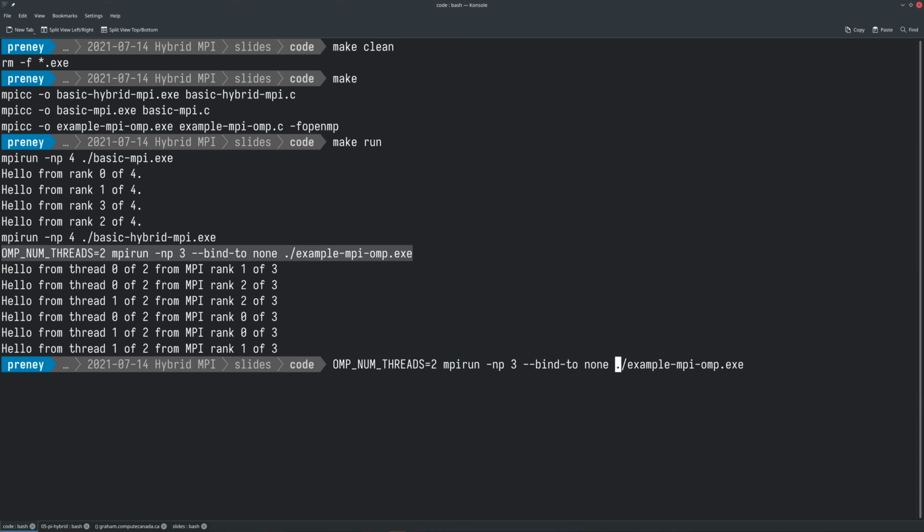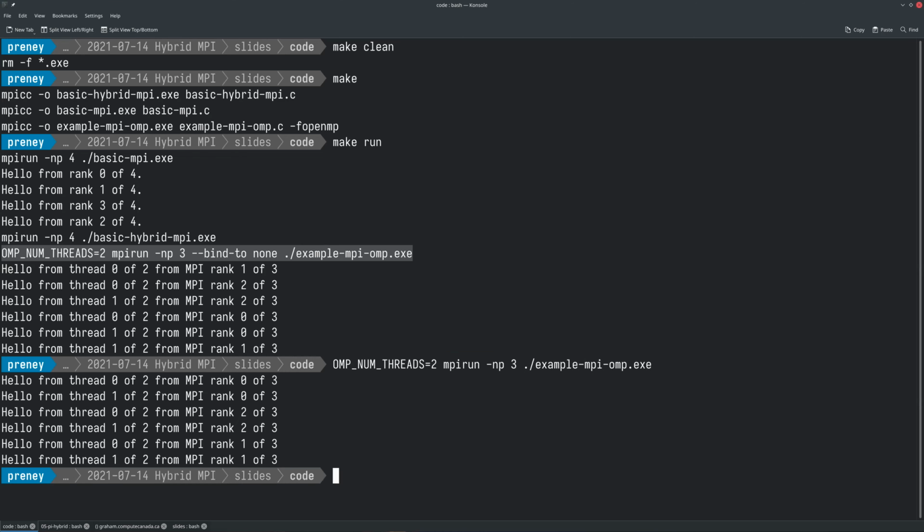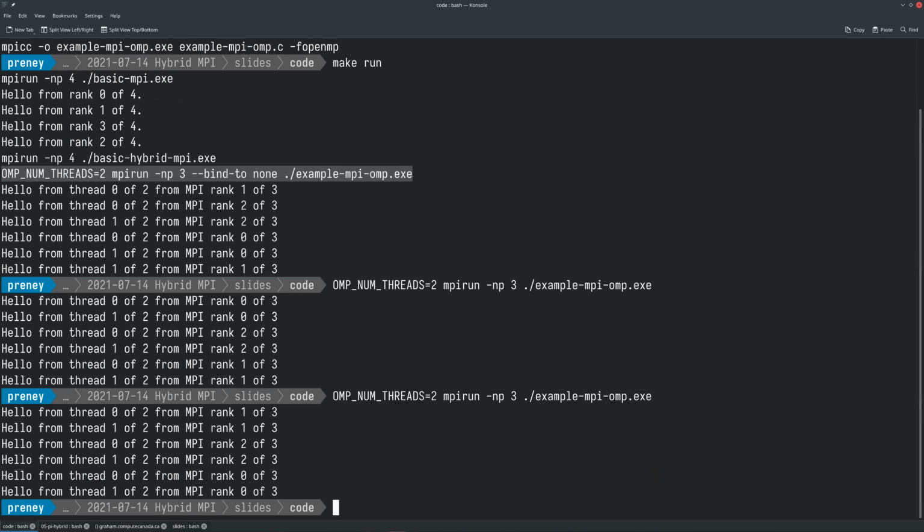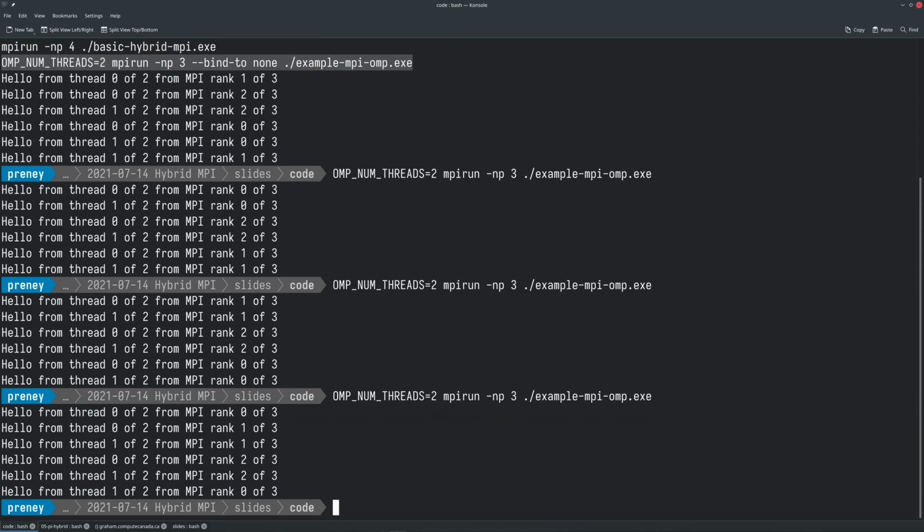Now, just to show you, the bind to none is not necessarily needed. If you run it without, you may well see it runs, and you'll get different outputs each time you run it. Okay. So that's that program. This does run on the cluster.